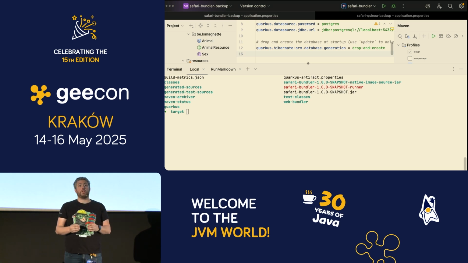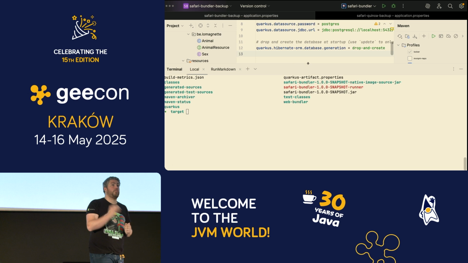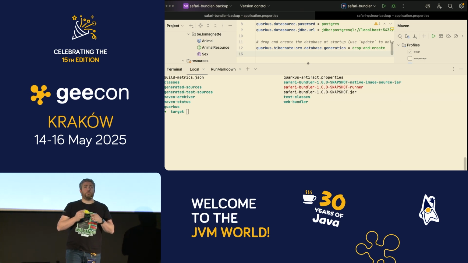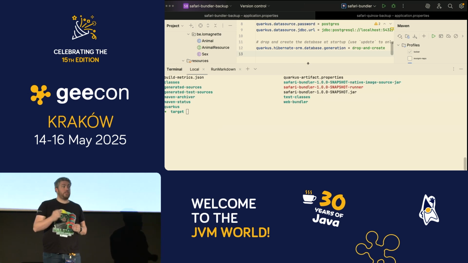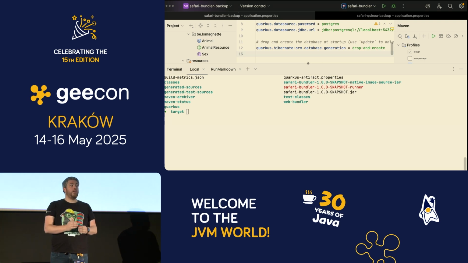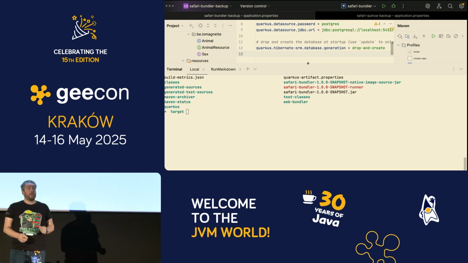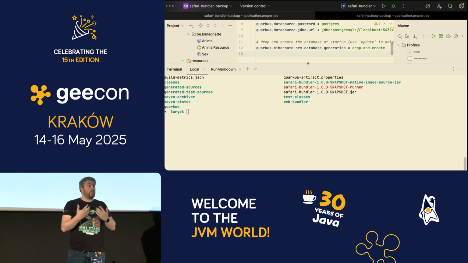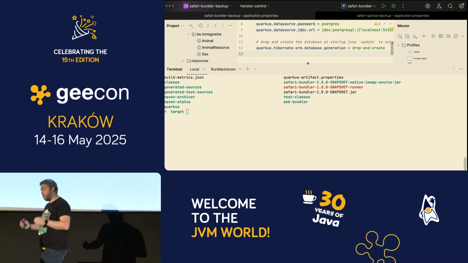What is a native image? It's basically a binary that you can execute on your machine. And the binary has a big advantage because it's local to your machine. You don't need to start any JVM. It's just a binary, so it's really, really fast. And the footprint is smaller than when you run a JVM, for instance.